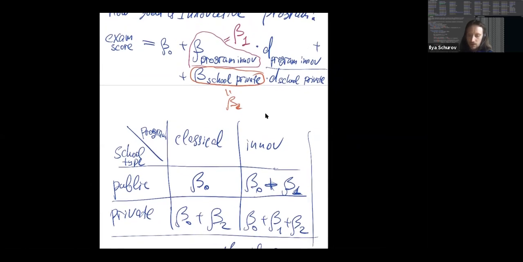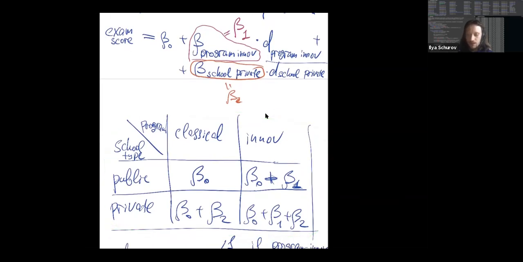But now if we look at this table very carefully, we see a rather important effect. We see that we have one effect of innovative program and another effect of private school, which is given by beta 2. And if we switch both, if we consider innovative program and private school, and compare it with public school with classical program, then this difference is just a sum of two effects. We have the effect of innovative program, and we have the effect of private school. And if both are activated, then they just sum up. We have a sum of two effects and nothing more.